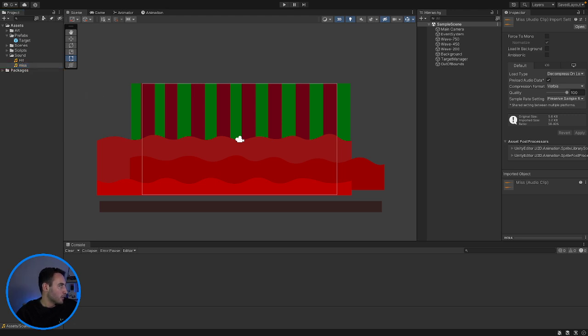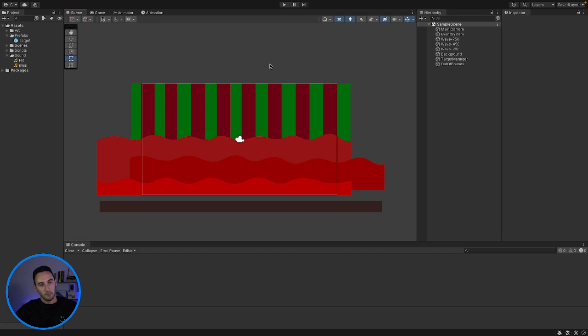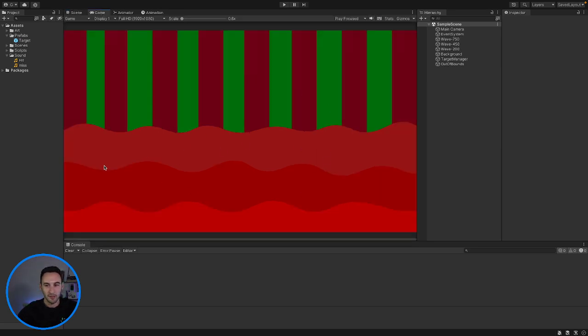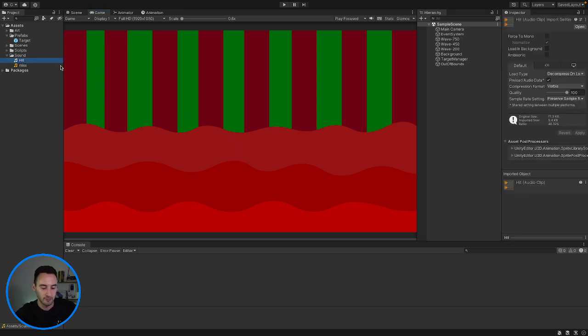I'll put the reference to the people that made them in the description. But when we hit a target, we want to go and play the hit sound, obviously, but also when we miss the target, so when we hit anywhere else that's not the target, we also need to try and play a miss sound. So I haven't worked out how I'm going to play the miss sound yet, but let's go and implement the hit sound for now.